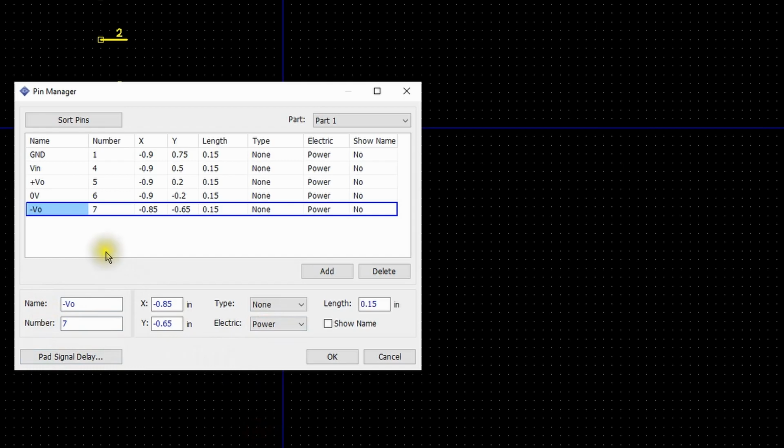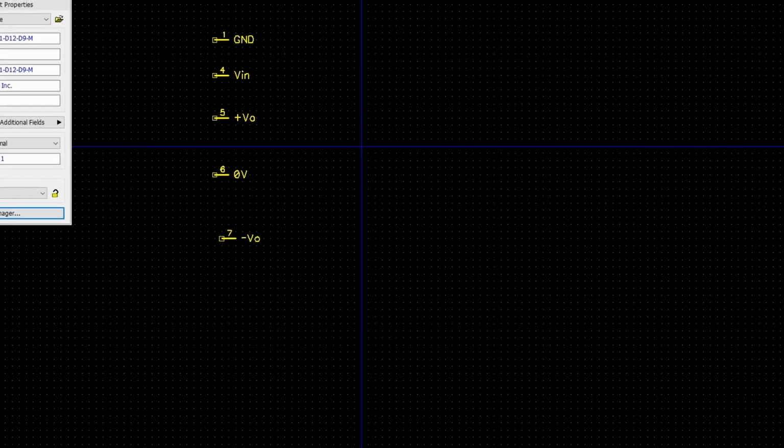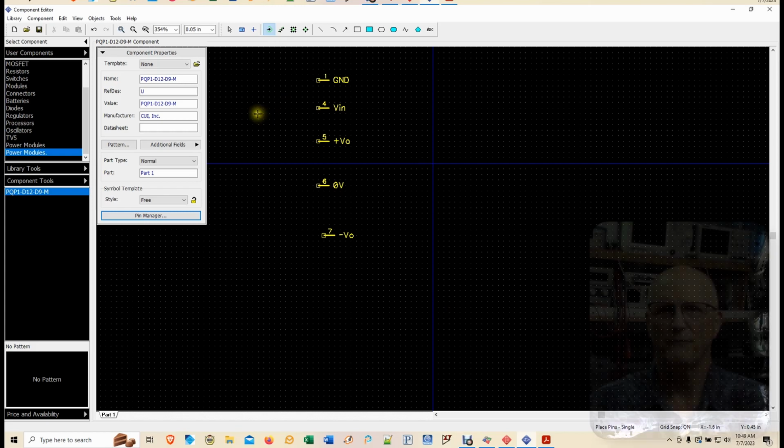I'm going to turn on display names for all of the pins. You can do this by selecting all of the pins in the table, click on the first, and then shift-click on the last. Put the check in the box. While I have all these selected, I'm also going to change the pin length to 0.1 inches. Now we just click on OK because we've entered all the information about the pins, and we can turn our attention to arranging them for our part.